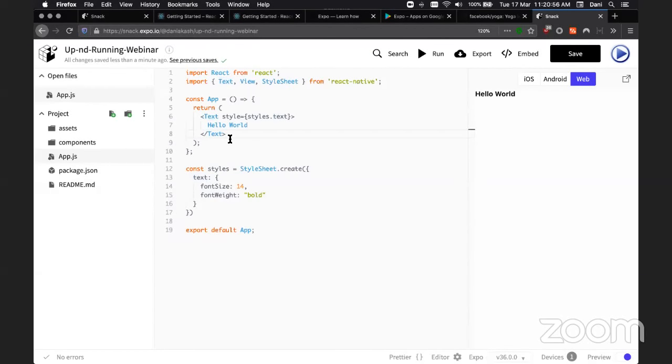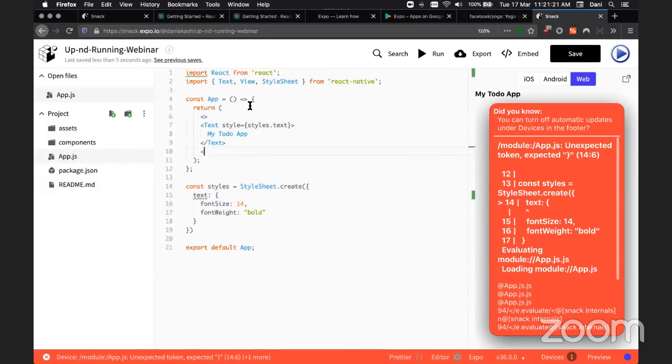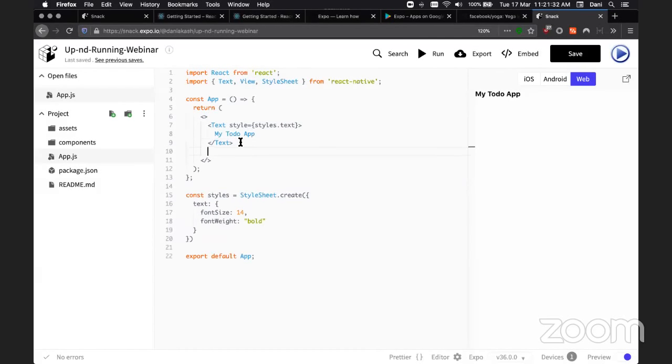So to start with our to-do app, let's start with a common input field. So this is a normal text field. I'll change that text field into something like my to-do app. Yes. And yeah, I cannot directly return multiple adjacent elements without wrapping them inside a fragment. So this is called a fragment. This is used to wrap adjacent elements if there is any going to be present in our component.